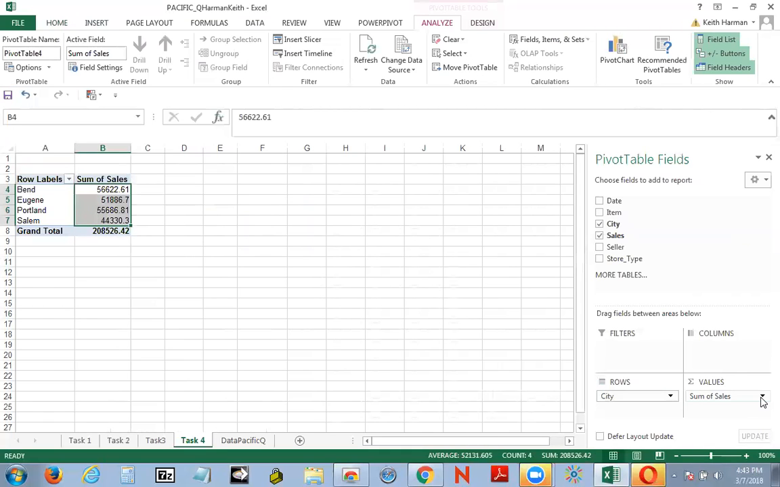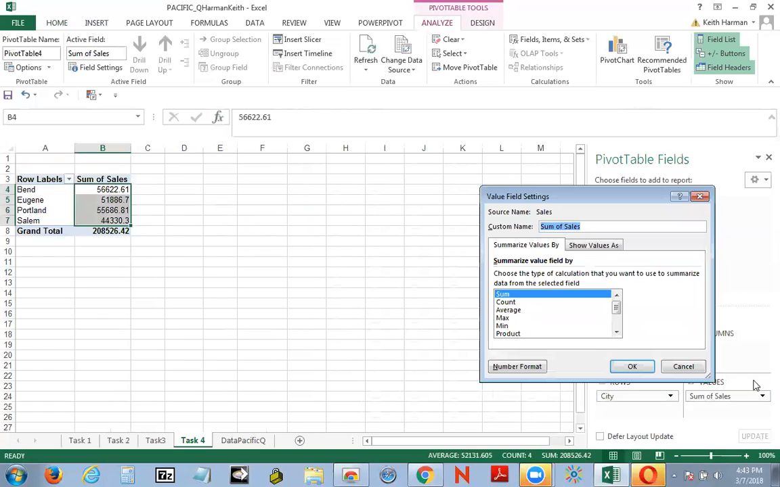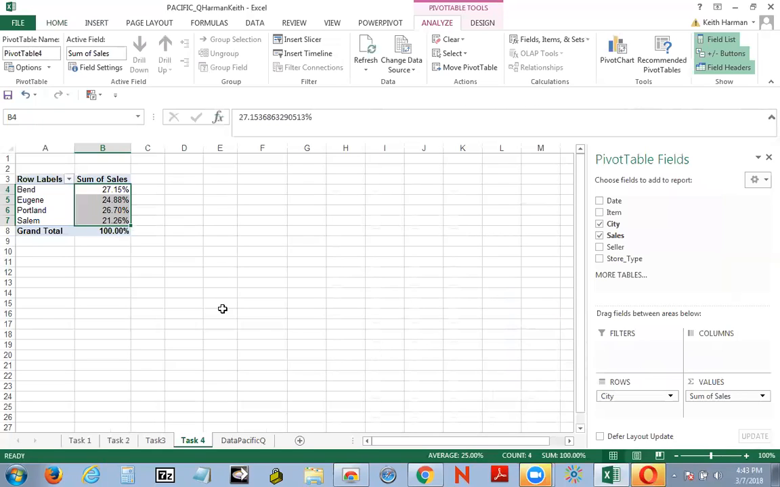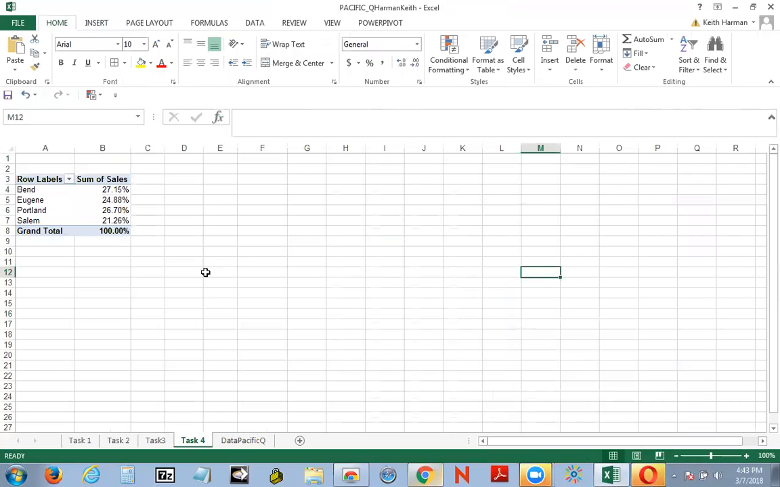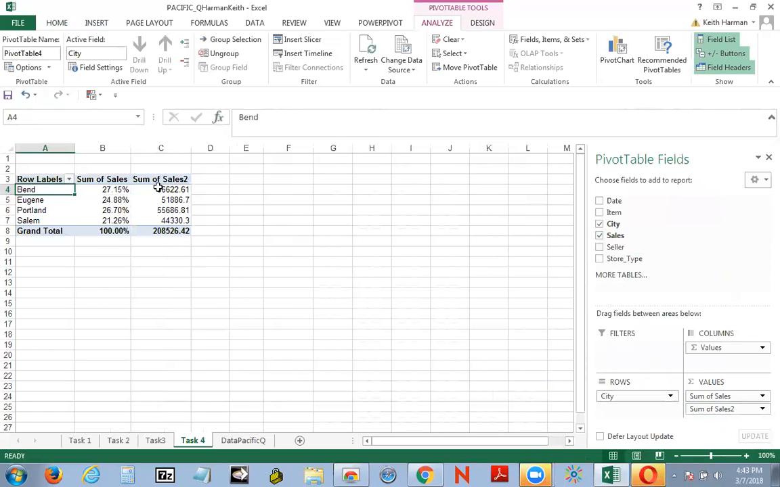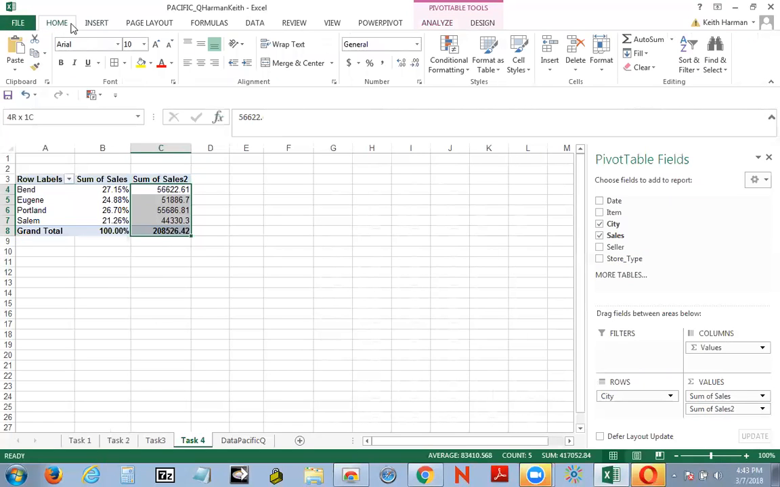Okay. And this first one, I'm going to do what I did before. I'm going to do value settings. And I'm going to show the values as a percent of grand total. And there we go. And then I'm going to do the sales again. This is what's so nice about it. I'm going to do sales again. And this time I'm going to put it in terms of dollars and cents. Okay, I'll click the home.